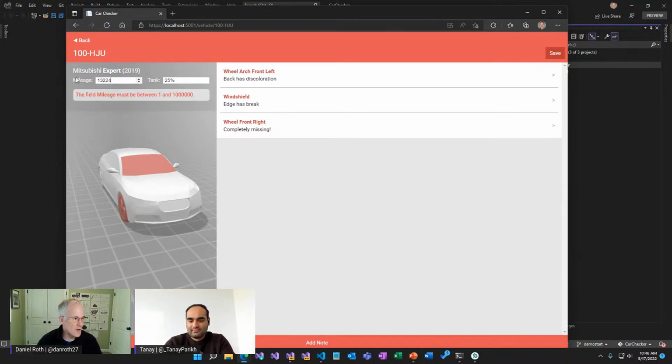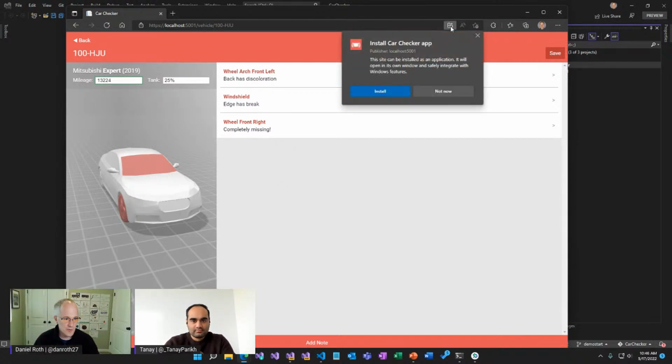So this was just showing off a whole bunch of Blazor features. You can record how much the gas tank has. This is a web app, and it actually has a bunch of native client-like capabilities. You may have seen up above that this is also a progressive web app, so you can install it on the machine as a web app.